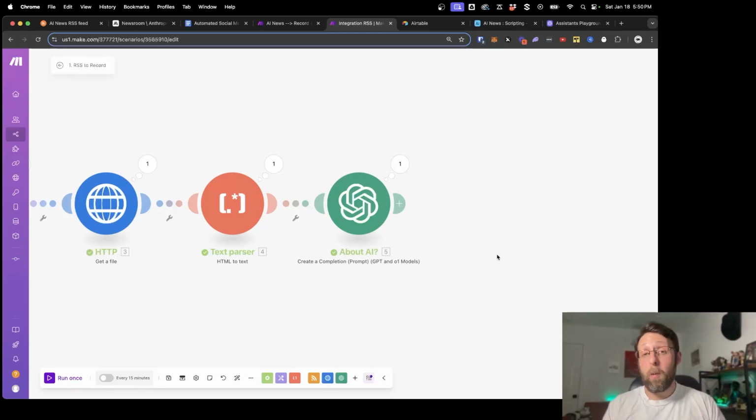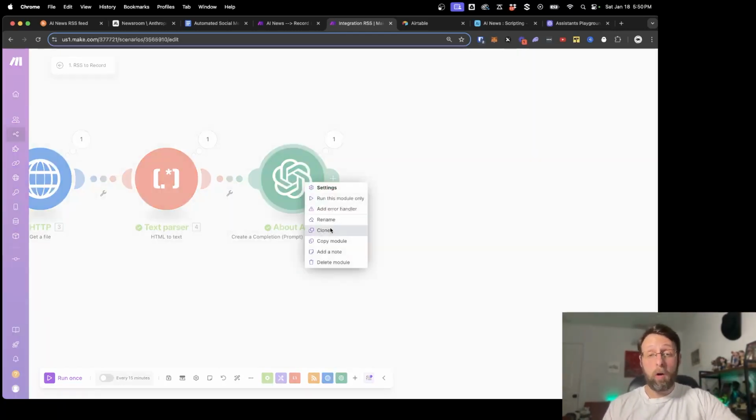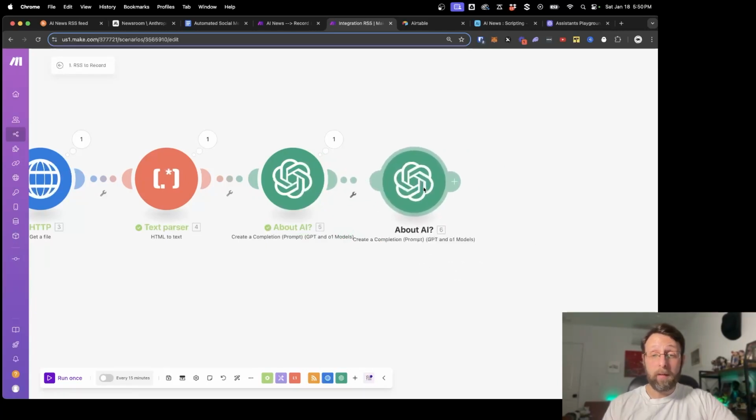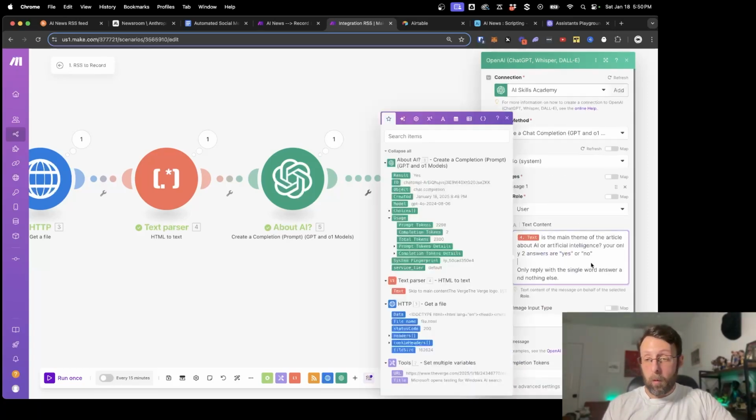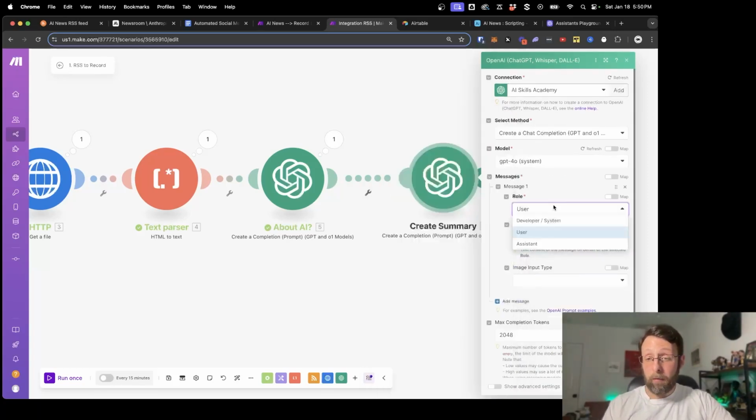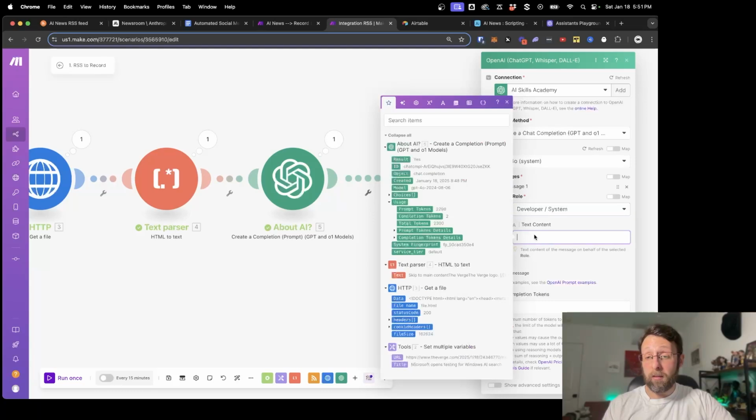So the next thing that we want to do is create a summary of the article. What we can do is clone this ChatGPT module and attach it to the end, and we'll rename this create summary. Click OK. So we can just come down in here and we want to create another completion. But we're going to change the prompt around a little bit. We can go ahead and delete this. And the first prompt, I'm just going to make a system prompt.